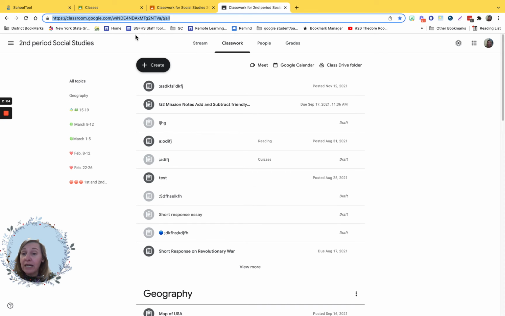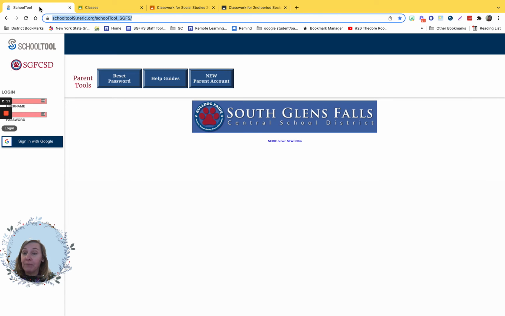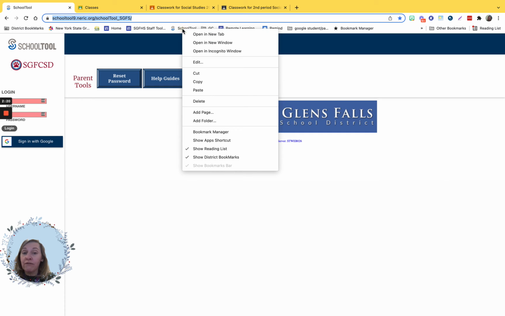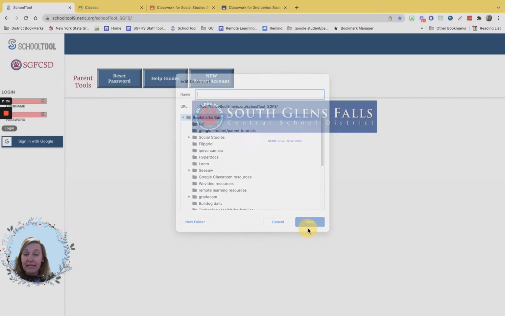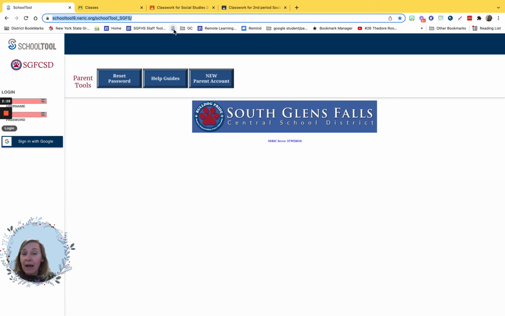Another really nice one to save some space up here is, if you have a really familiar icon, for example, like School Tool, right? I'm going to take that School Tool URL and drag it down here. And you can see, I know that this S means School Tool. So if I right click that and edit it, I can delete that name right here and say save. And now I'm not taking up all the space with all of these words. I just have the little icon for School Tool right there, which is really cool.